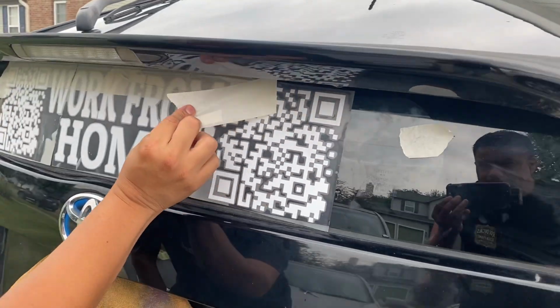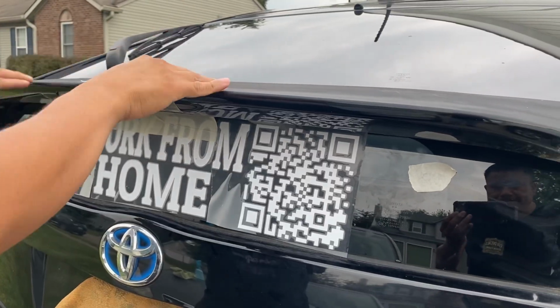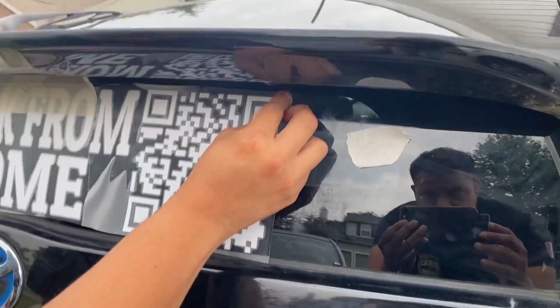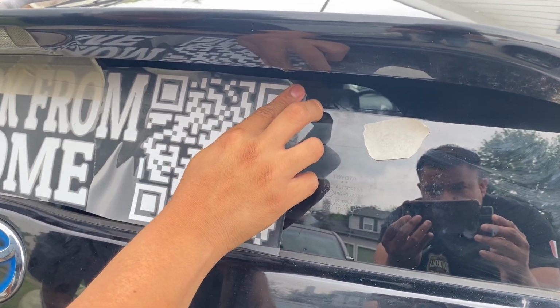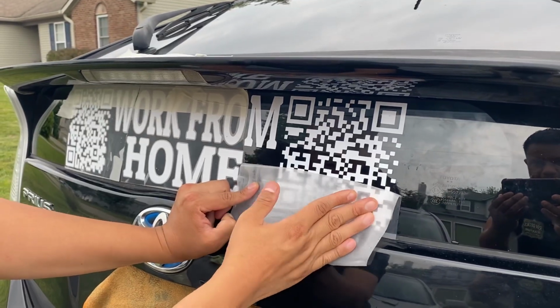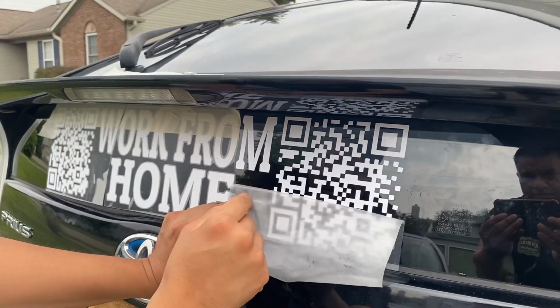All right, now let's remove the transfer and let's see what we got. Let's remove this section first. And again, if you use any type of aggressive transfer, just go easy. It was kind of humid. I was struggling here on top, but I think this bottom section here is doing better.